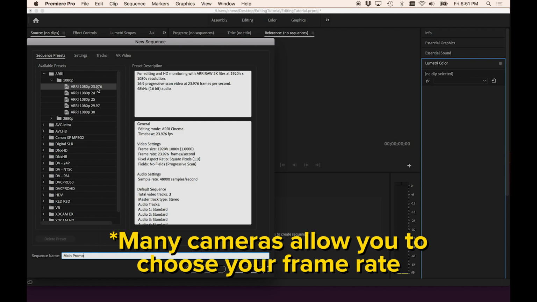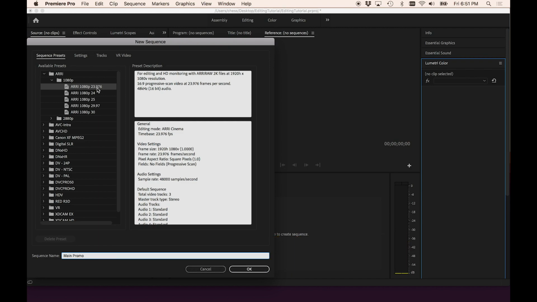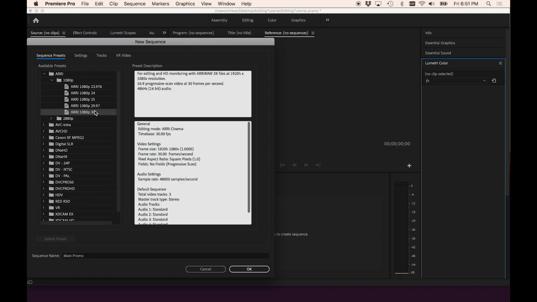23.976, aka 24 frames a second, is typically cinematic. It's what movies look like. 30 is kind of what a consumer grade camcorder might shoot. And then there are also cameras that will shoot 60 frames a second or on up into 120 and 240. But for today, I'm just going to be working with some 24 frame footage.